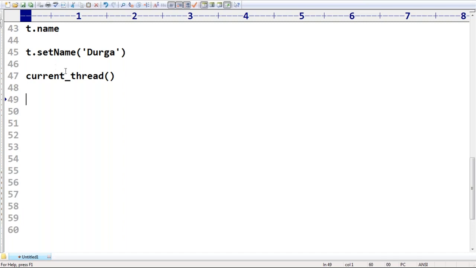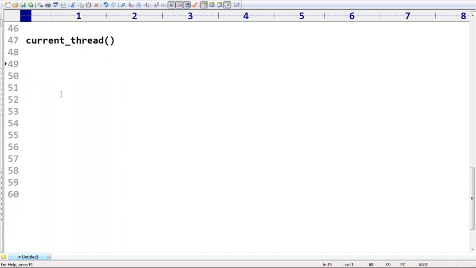How can you get the current thread identification number? It is T dot ident. Ident is the attribute, the property. If you use this on the T, then automatically you get the thread identification number. Remember that. Next, how many active threads are there? We use active count, which is a method.